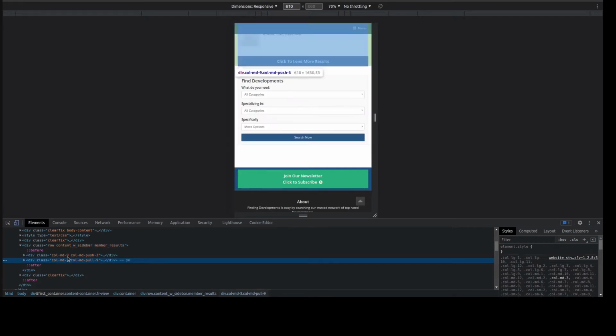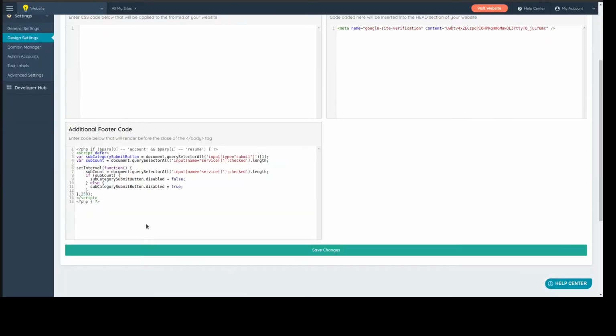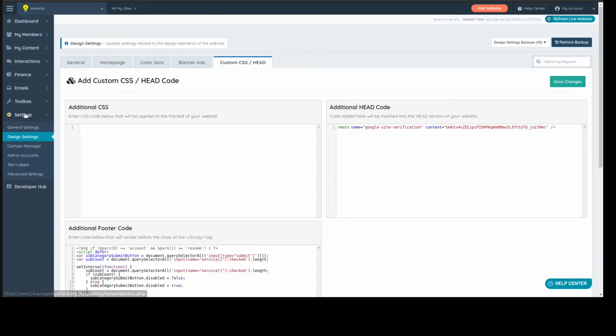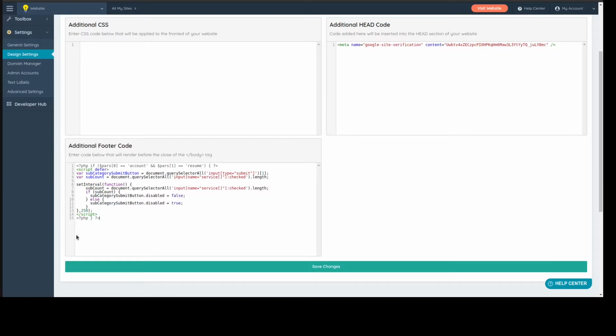So we're gonna play a little story here. I'm gonna do all the code here, and then I'm gonna paste that code into the backend. I'm gonna put the code in the settings, design settings, custom CSS head, and just paste it there. Actually, let me just make sure you only need this part of the code to actually make it work. But in the Facebook group, I'll paste the code right there.